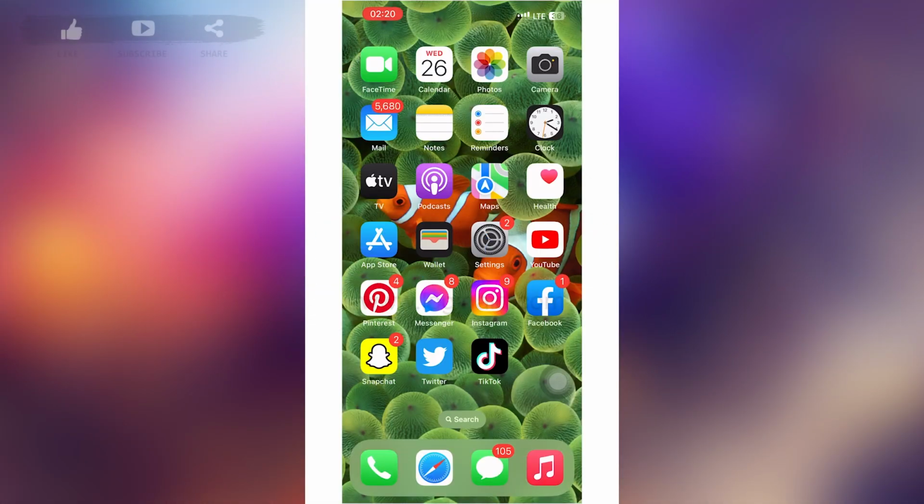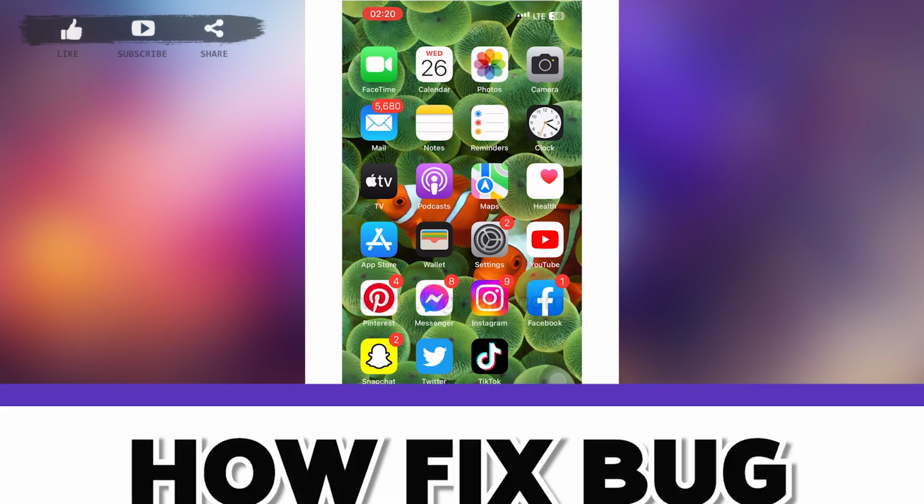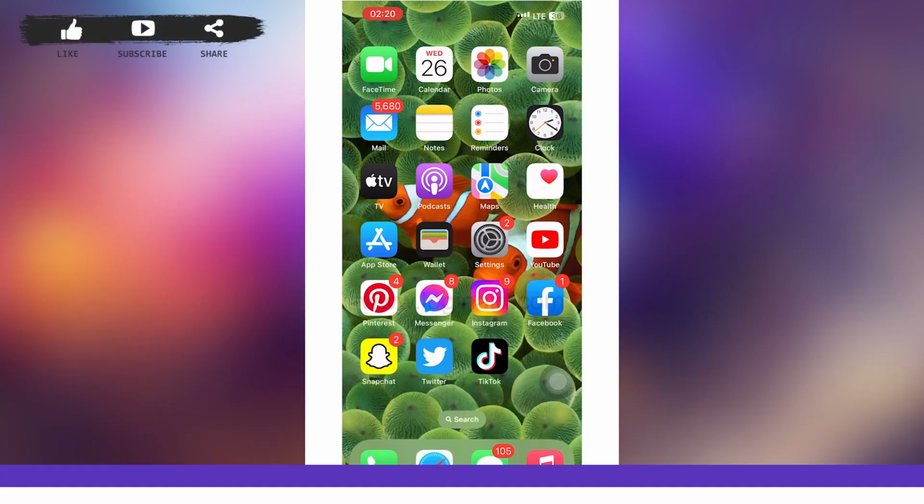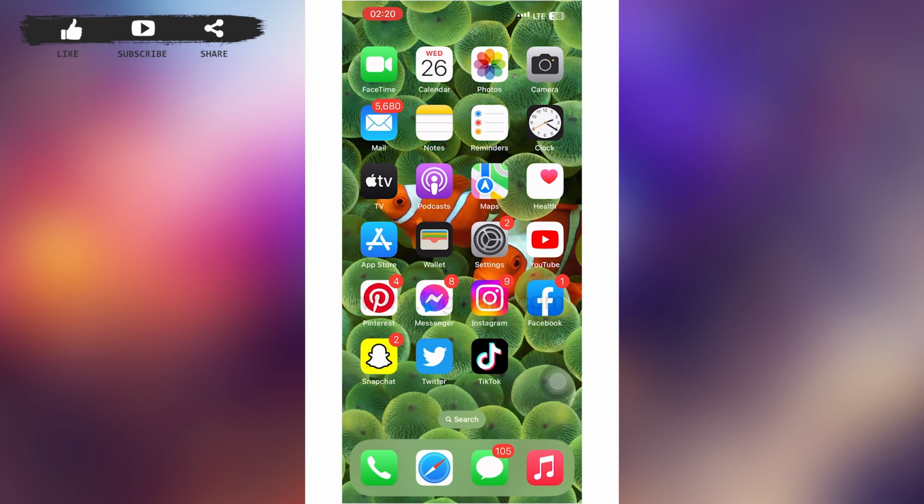In today's video, I'm going to guide you guys on how to fix all iPhone bugs. For that, make sure to watch the video till the end and you'll be able to do it in no time. First of all, tap open your settings.